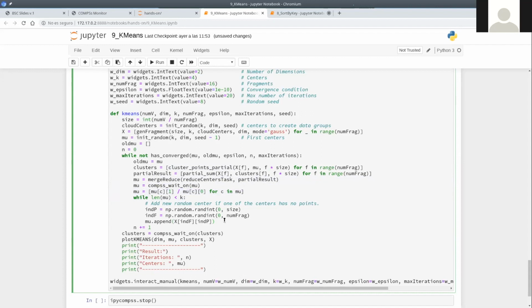And finally, there's another loop that checks if we have lost a center, to add a random one if one of the centers has no points. Okay, that can happen since the initial centers are set randomly. At the end, we are going to synchronize again with COMPSs for the last clusters and plot them. Okay.